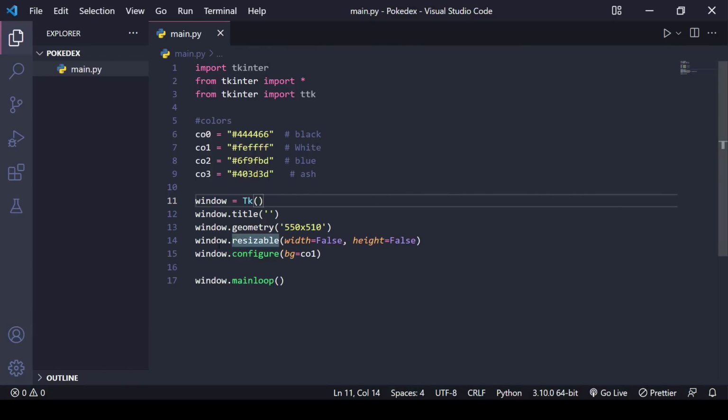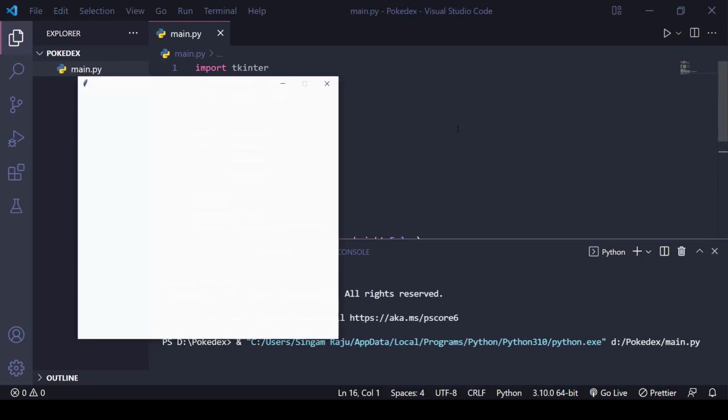Don't forget to set resizable width and height to false, if not, it will make a mess. And just give window.configure background color as white. If you run this one, the window looks something like this.